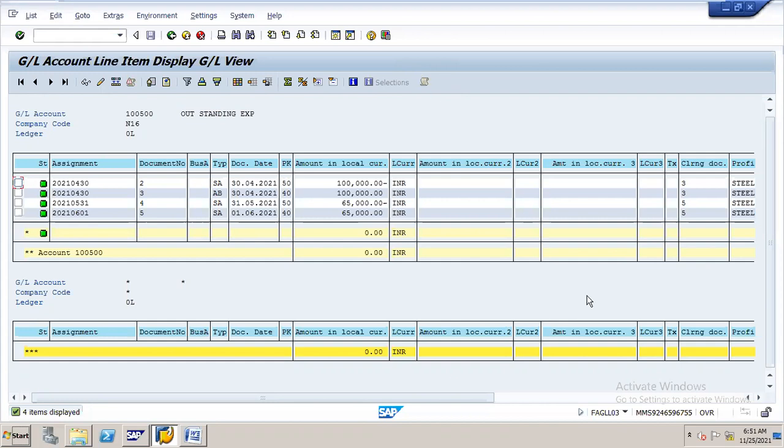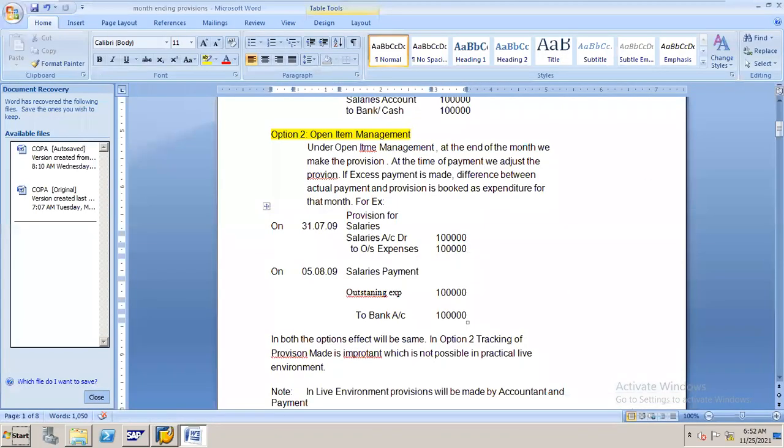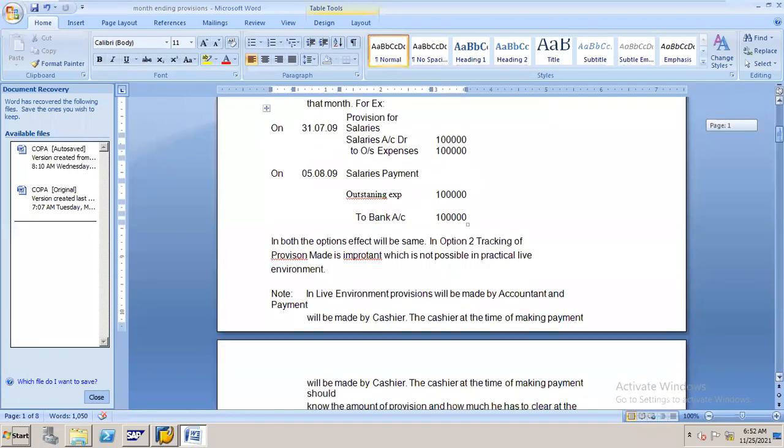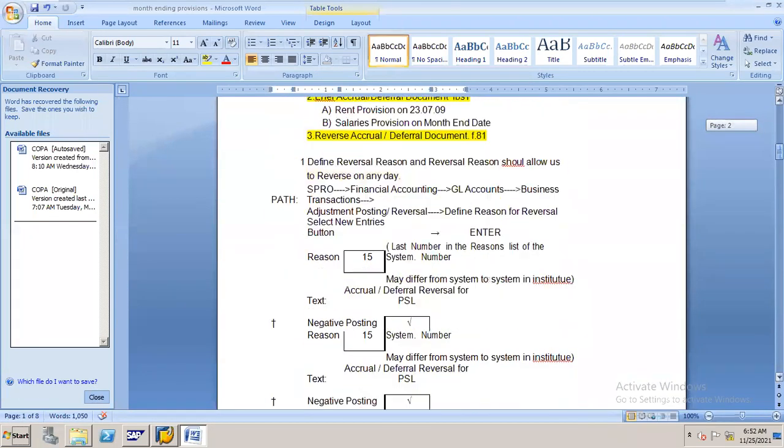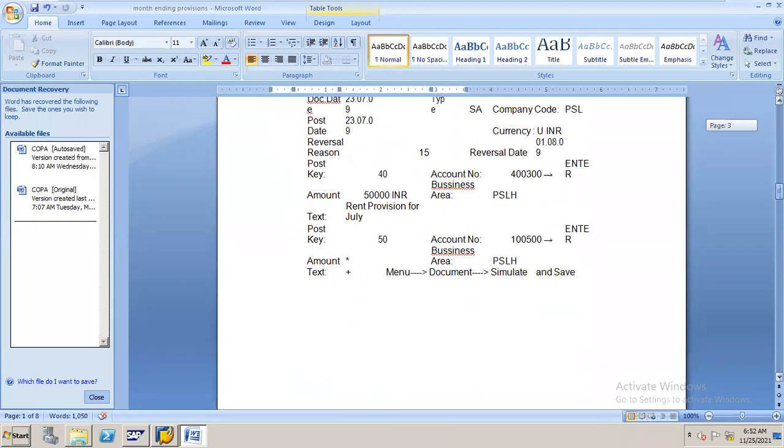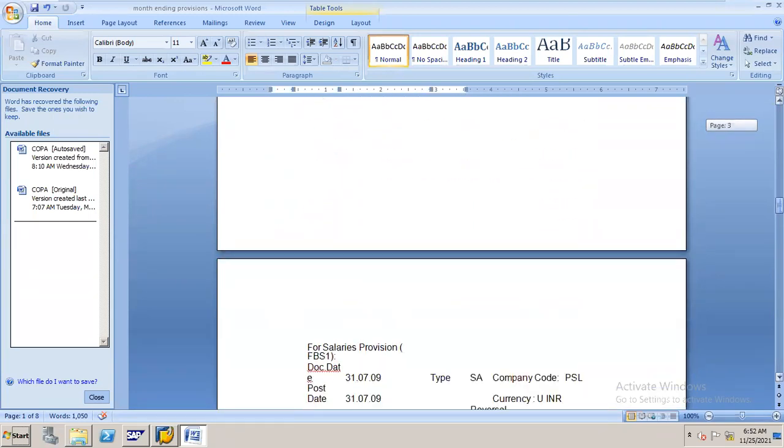So this is about what? Under open item management, 65,000 provision, 65,000 payment. But all the time it will not happen. 65,000 provision was there, but I am making partial payment, say 50,000 only. So for this purpose, under open item management, this is full provision, full clearing. But sometimes I have to make partial payment, how much amount.